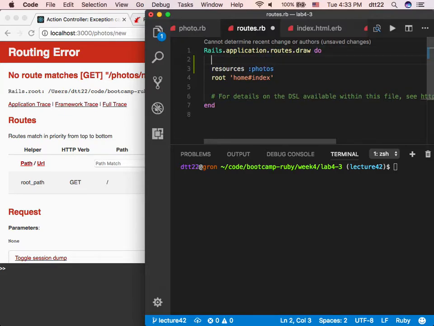Resources photos will take a look and think, okay, you are passing me a photos symbol. It must be plural, and this must be with an S. Don't use the singular version. Rails provides that, but just don't. It's very confusing, so everyone just avoid it.